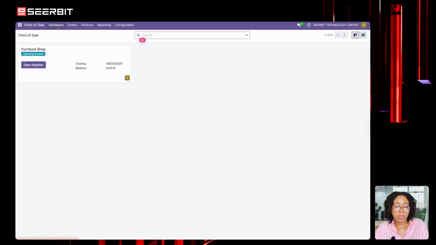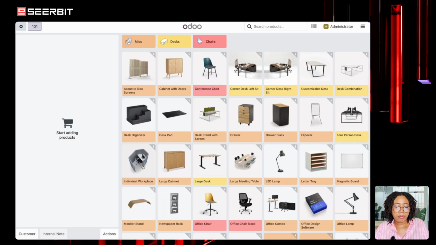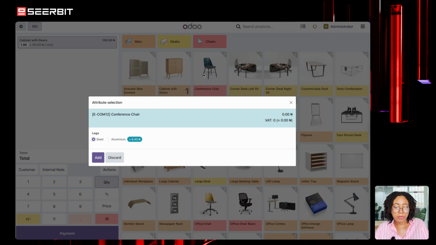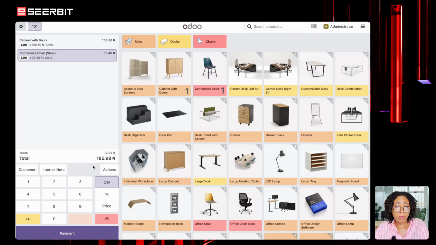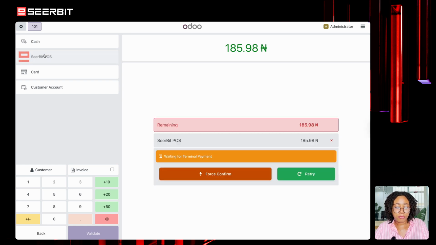Now go back to your point of sale to open a register to start accepting online payments through bank transfer. So now your customer wants to buy a cabinet with doors and also one conference chair. Click on Make Payments. Select your SeerBit POS that you've set up previously.